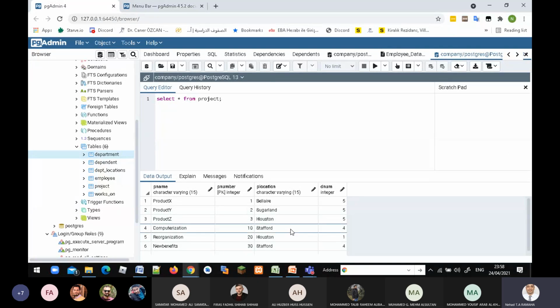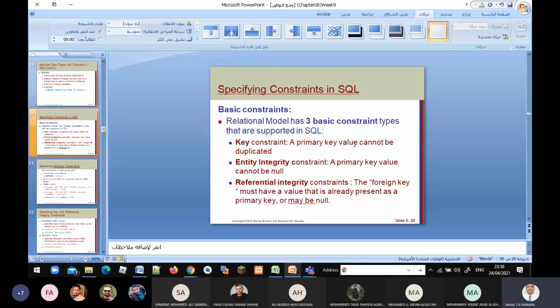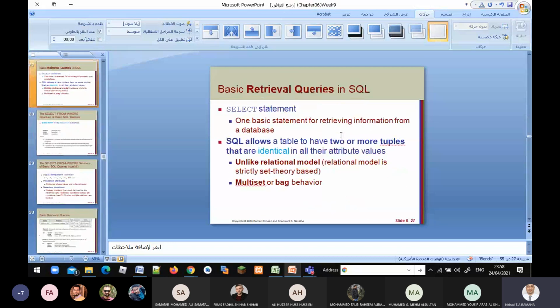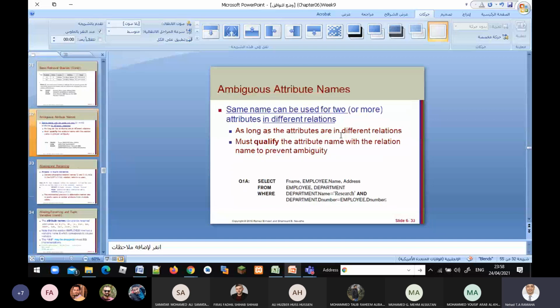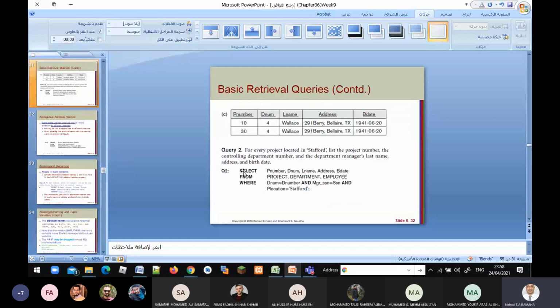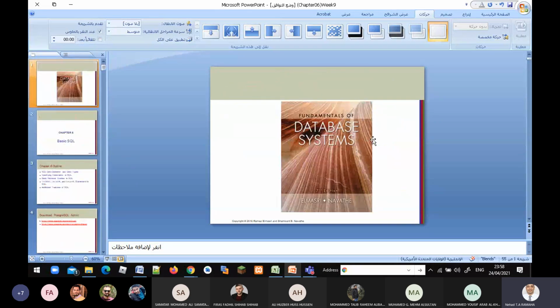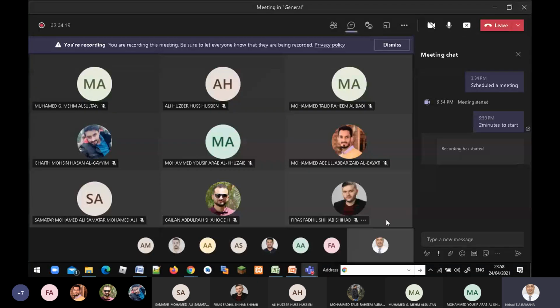Inshallah, next week we will continue and we will speak about domain, about constraints, how to create all the constraints in the database. Then after that, we will speak about retrieval using a select statement, inshallah. See you on Monday. That's all for today. Good night for all of you.